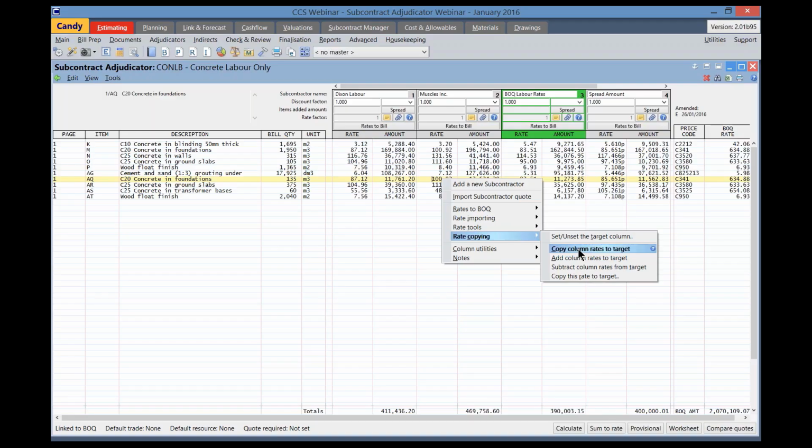The next option is to add column rates to target. This is used to add the rates from this column to the rates in the target column. The next option is to subtract column rates from target. This is used to subtract these rates from the target column. Copy this rate to target. This is used to replace the rates in the target column with the rates from this column in its entirety.